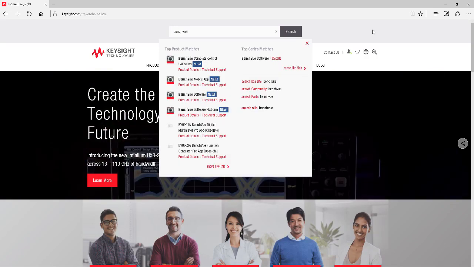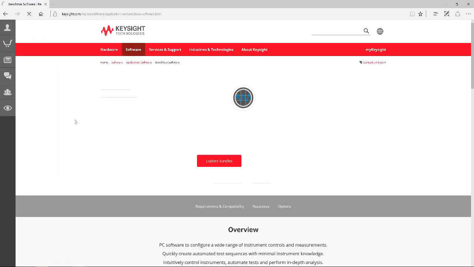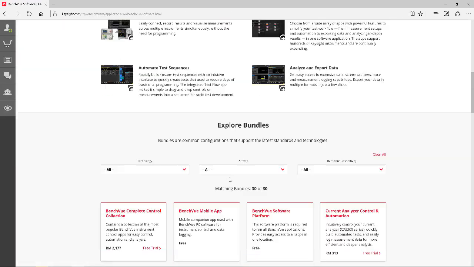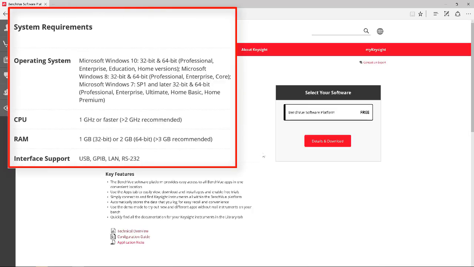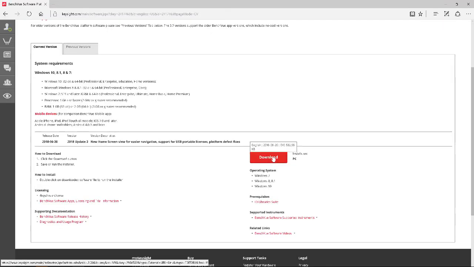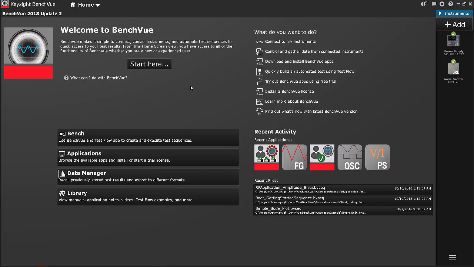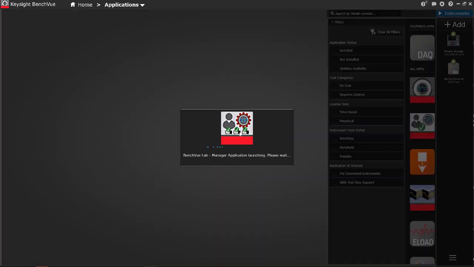First, you will need to install the BenchVue software, which can be downloaded at the keysight.com website. The software is Windows-based with the following system requirements. After the installation is completed, launch BenchVue. Go to the Application tab and select the BenchVue Lab Manager app. For first-time users, you will need to install the app and activate the license. Once completed, click Launch.